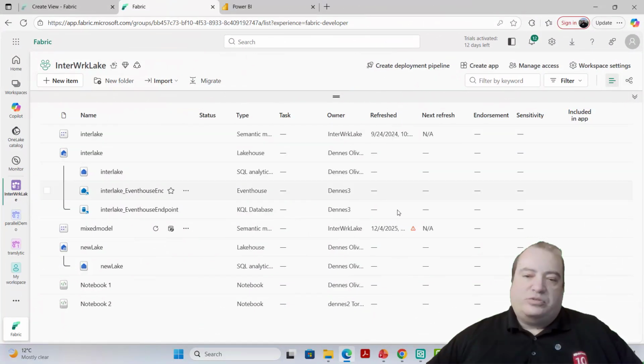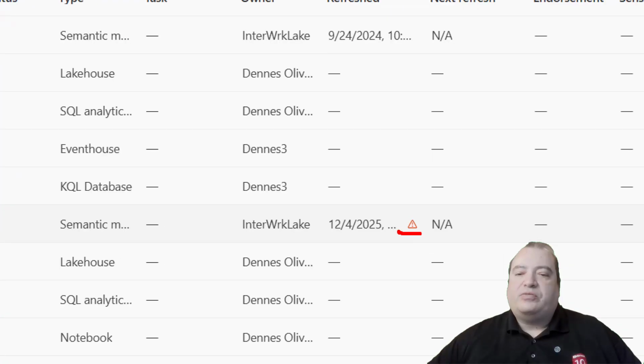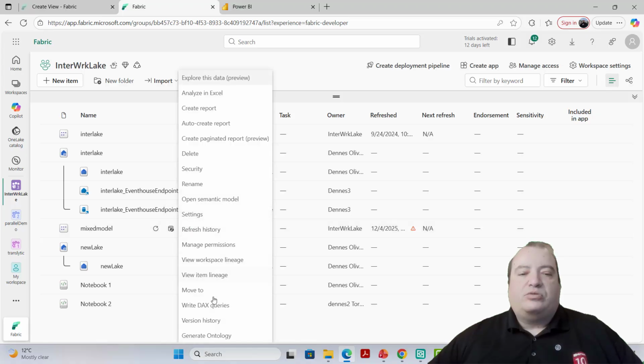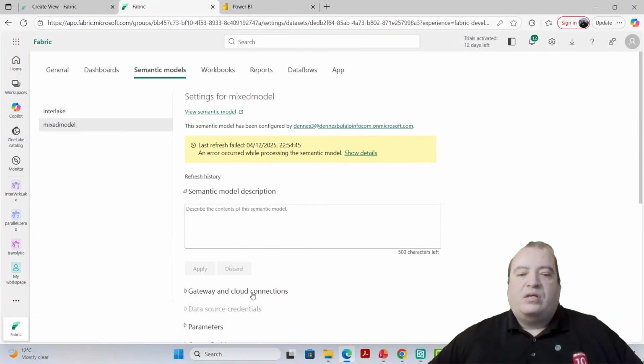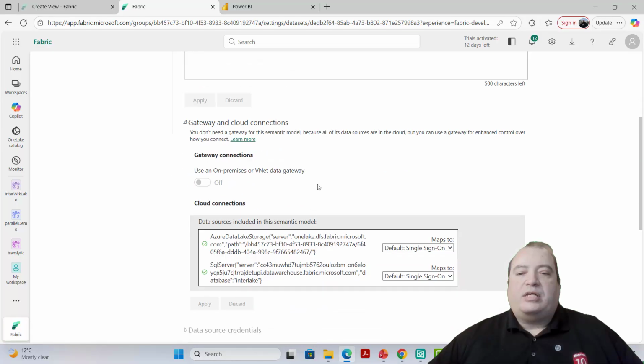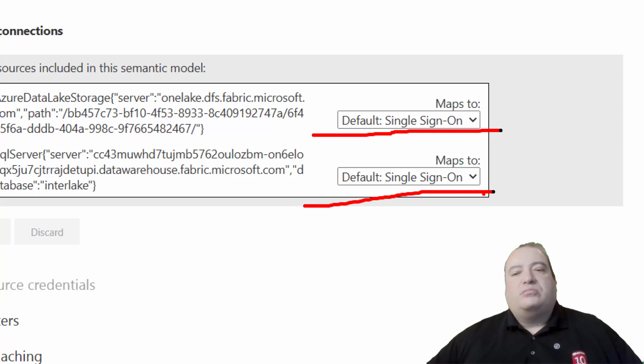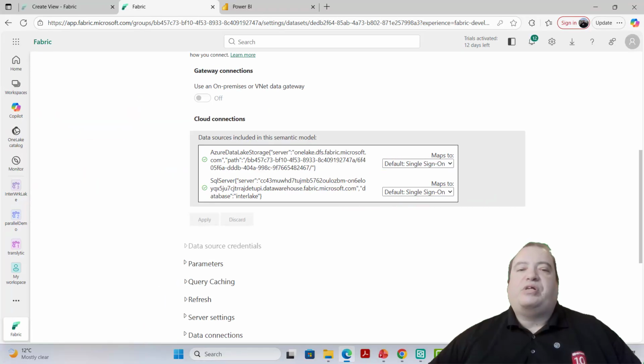We can notice there is an error in the refresh. Yes, the last refresh failed. I need to ensure the connection configuration of the semantic model is correct to make the refresh of the import tables. So let's go to settings, gateway and cloud connection. See, both connections are in the full single sign-on mode. This creates the failure. The semantic model can't be refreshed in this way.